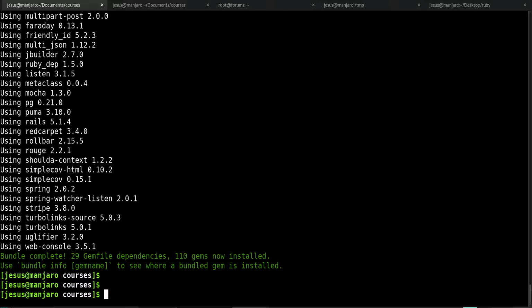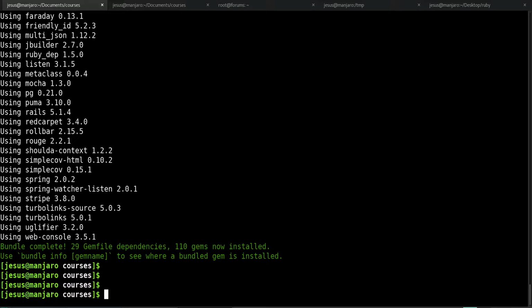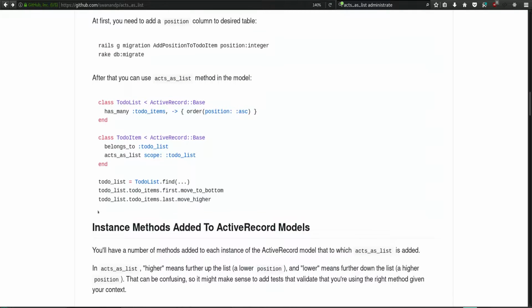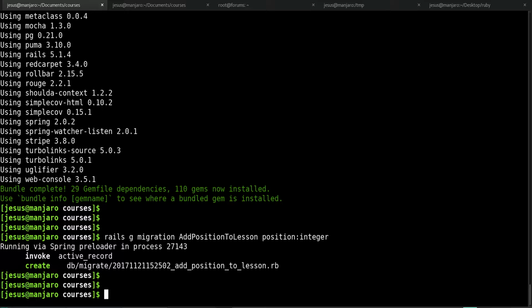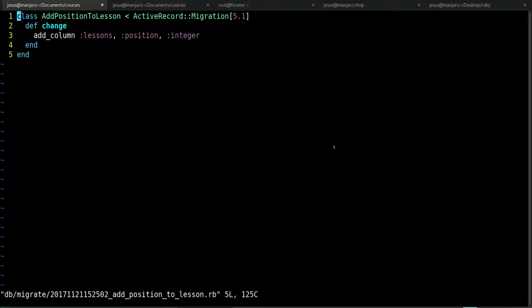So let's see. What do we have here? Okay, so this is done. Now the next thing we need is, yes, the migration, right? So this is it. So add position to, what's the thing? Lesson, right? So there we go. Stats. Looks like that worked nicely. Very good.